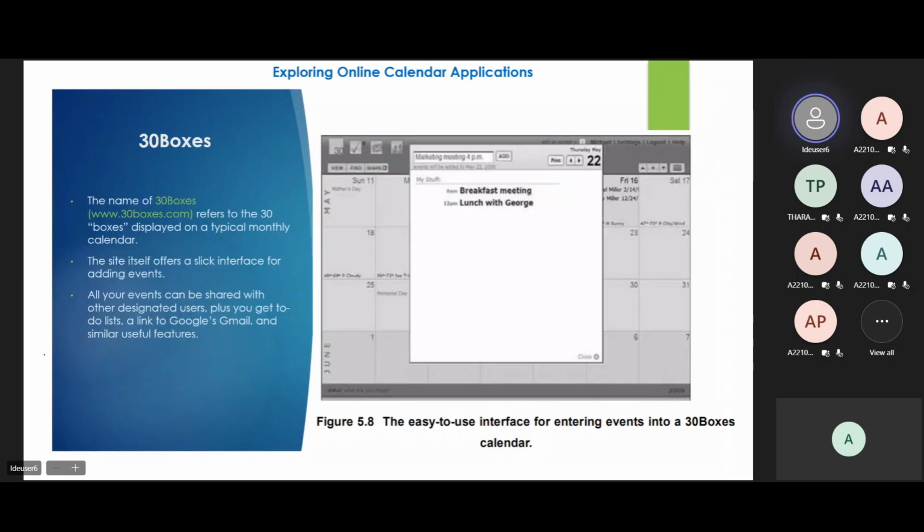So the next one is the 30 Boxes calendar. Actually, why it is called 30 Boxes means it provides 30 boxes displayed on your monthly calendar. So it provides the 30 boxes for every month to create a calendar here. So it is called 30 Boxes, and it contains a very slick interface.